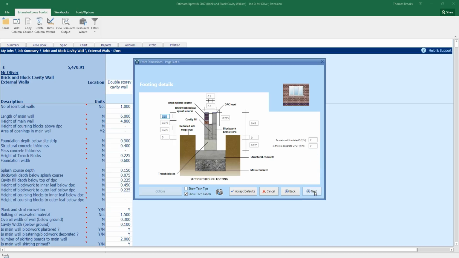I can click Next to move on to the next screen, and I have my footing details. While everything is marked out, if I click in a box, I can also click Show Tech Tips, and this will show me exactly what it is I am filling in. I have no requirement at this time to change any of the dimensions for my footing details, be it my splash course or inner leaf blockwork below DPC, and I'm happy to be using trench blocks. If I were not using trench blocks, I could zero that option out and then increase the depth of the structural concrete. In this case, the main wall is insulated and there is a separate DPC.